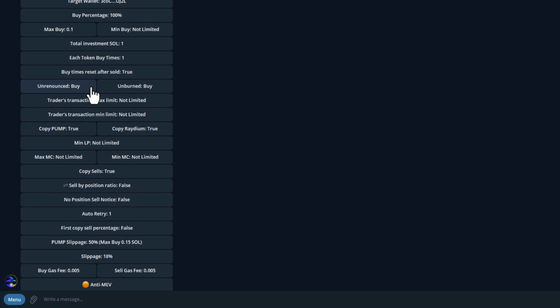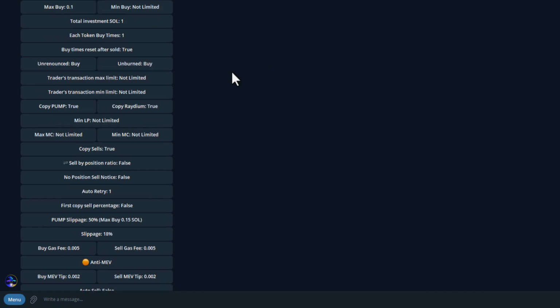I have run into coins that are frozen that I'm unable to sell. So if I'm seeing I'm buying these types of coins, I can turn these to not buy, and it'll help prevent this. A bunch of these next ones I keep default, not limited, not limited. We want to copy pump fun, copy raydium, not limited, not limited, not limited. We want to make sure this copy sells is true, so when they sell, we are also selling.